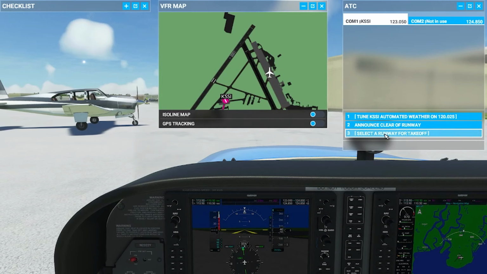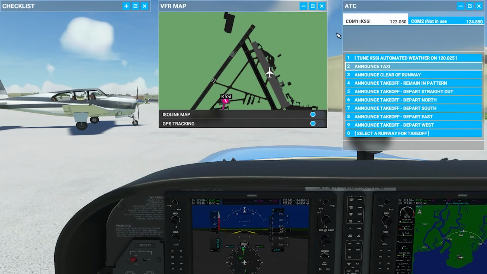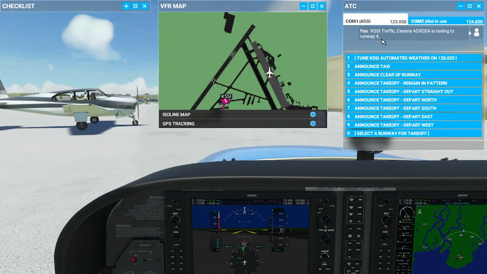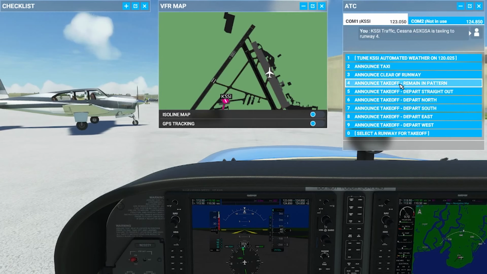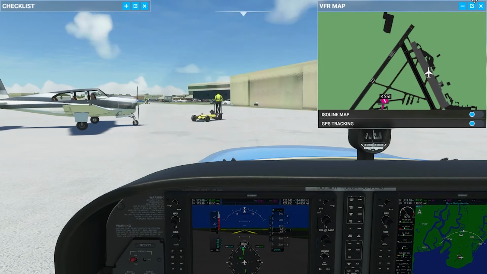First, we need to pick a taxiway, or a runway, I should say, and then announce our taxi. Kilo Sierra Sierra India traffic, Cessna Alpha Sierra X-Ray Golf Sierra Alpha is taxiing to runway 4. Now, runway 4 is not the one we want to do. I found that Microsoft Flight Simulator isn't too great at this. You just have to do it again. Kilo Sierra Sierra India traffic, Cessna Alpha Sierra X-Ray Golf Sierra Alpha is taxiing to runway 22.